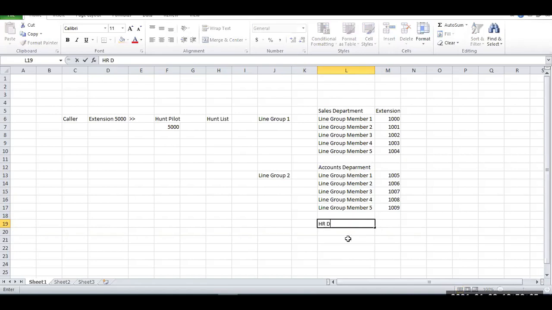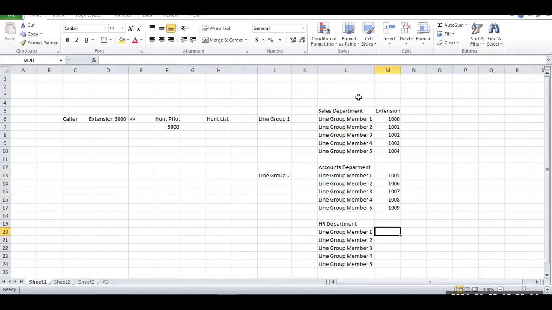Maybe then there is another department, the HR department, and similarly you have got five people in the HR department as well. So nobody answered the call in the sales department. The sales department is exhausted. Nobody answered the call in the accounts department. Now we're going to roll the call at least to someone in the HR department. Let's say the extensions are like this, 2000, 2001, and so on. So this could be the third line group.